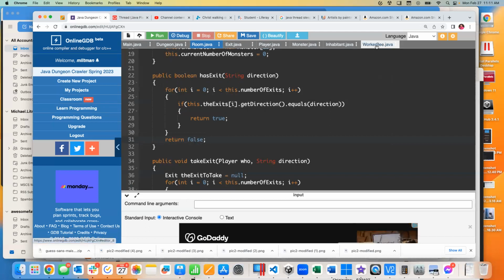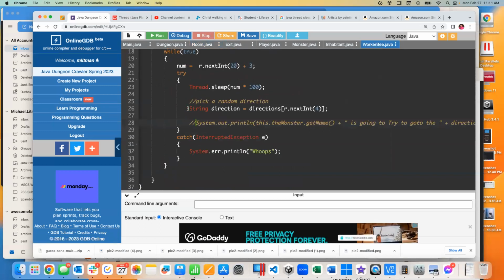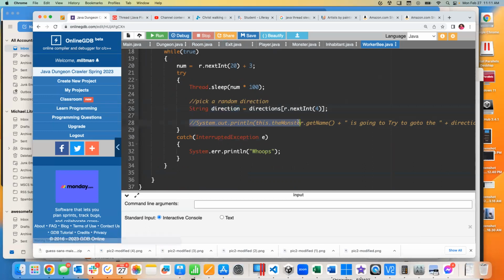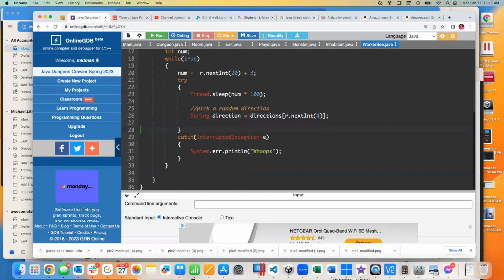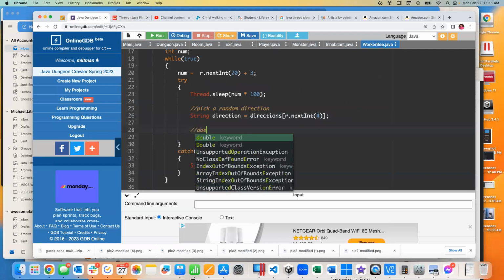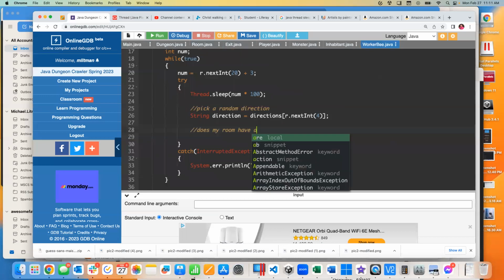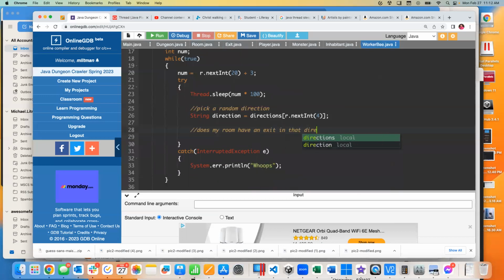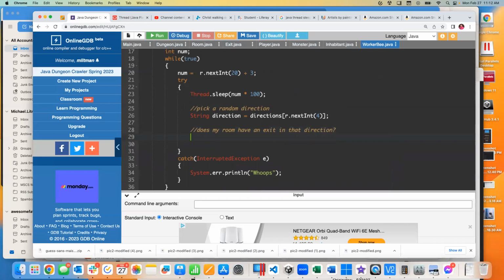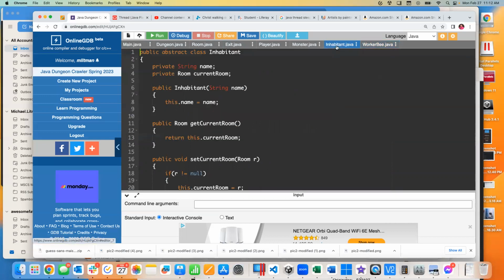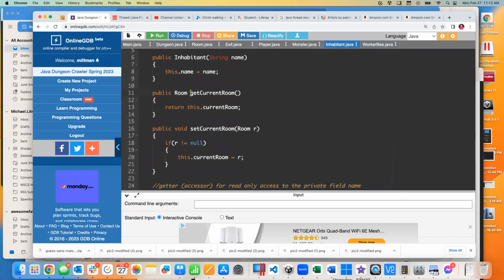All right, so back inside of worker bee, the worker bee has picked a direction in which they would like to potentially go, some random direction, north, south, east, west. Now they need to ask the room that they're in, does my room have an exit in that direction? What is the room that the monster is currently in? Well, all inhabitants have a current room. All inhabitants have the ability to give us the current room.